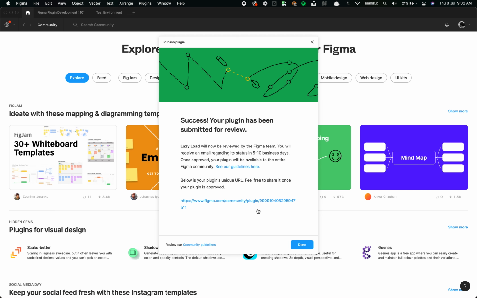And yes, this is the success message which you get after publishing your plugin, which says that your plugin has been submitted for review, and they're saying that it might take 5 to 10 business days for them to approve the plugin. There are also some guidelines regarding plugin approval which you can visit. They have also shared a link to the plugin which we can share once it is approved in the community. So this is how you go about publishing your plugin online on the Figma community and sharing it with others who are using the Figma application.